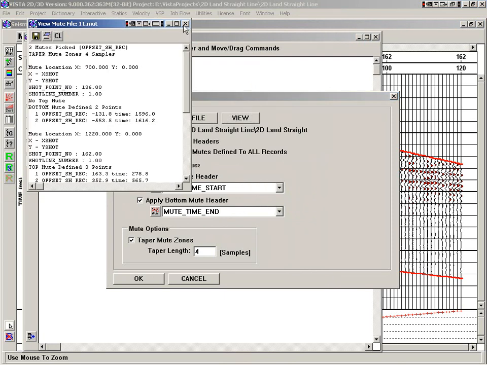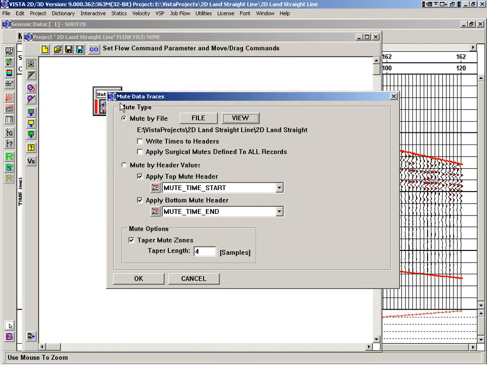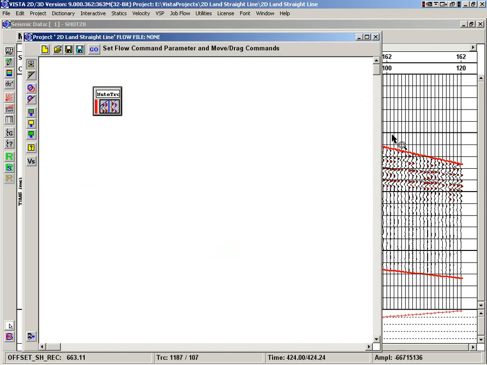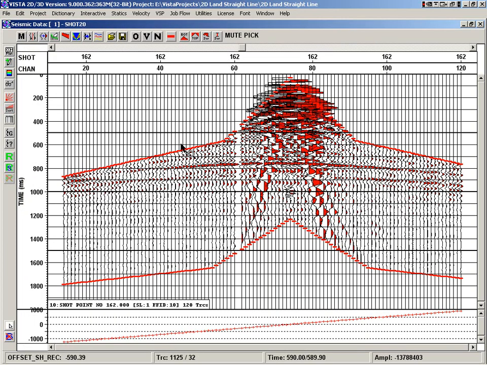Which we can view in here. We would have our data passing into this mute function, and it would be applying the mutes to it. So that's a general quick overview of the muting portion in the seismic window.